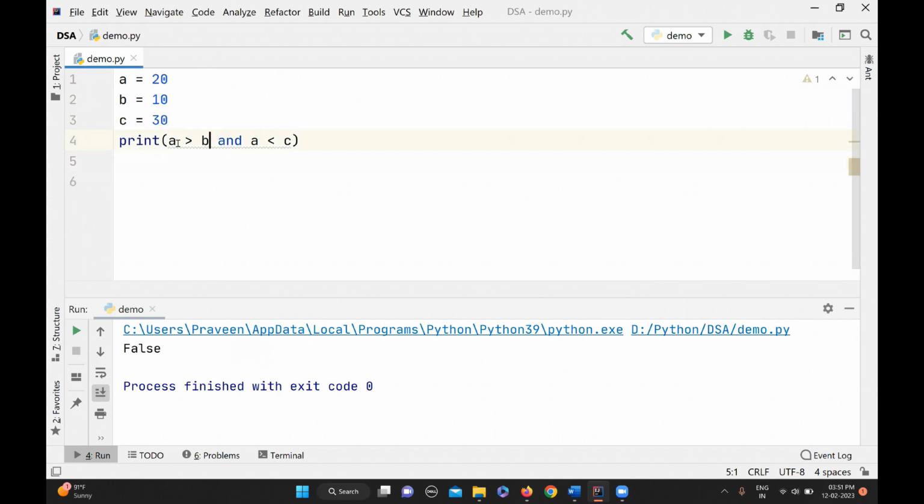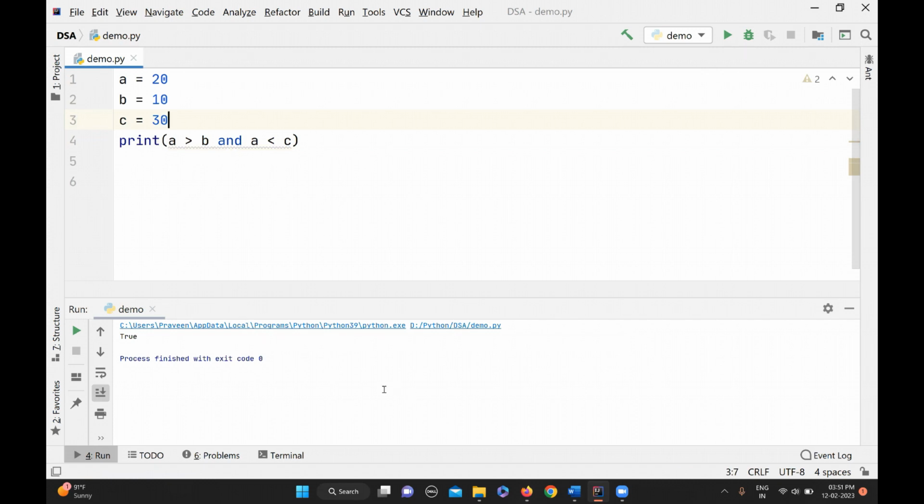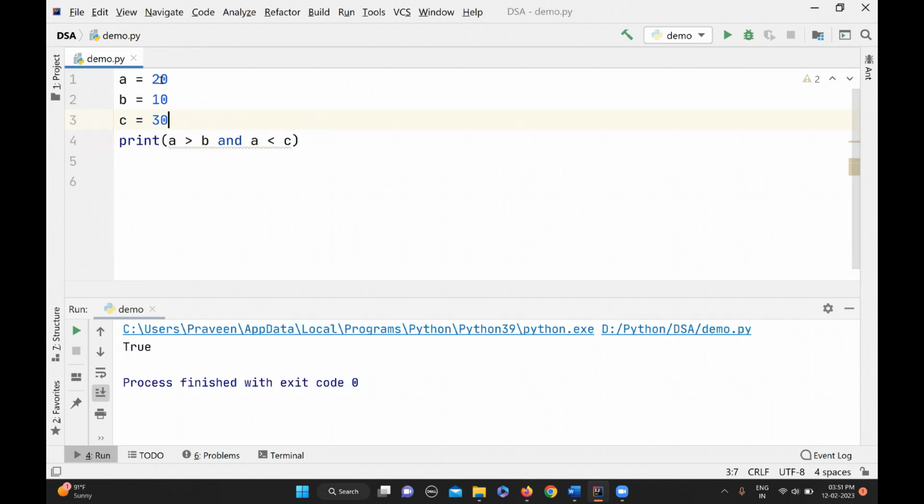Okay. We already discussed this kind of expressions, and now we are using a logical operator in between, that is our AND operator, to chain the operations. Now what I'm doing is I'm checking two different Boolean expressions in a single expression. I want to check whether A is greater than B and A is less than C. Let's see, we are getting true here, right? Because we have 20 that is greater than 10 and 20 is again less than 30.